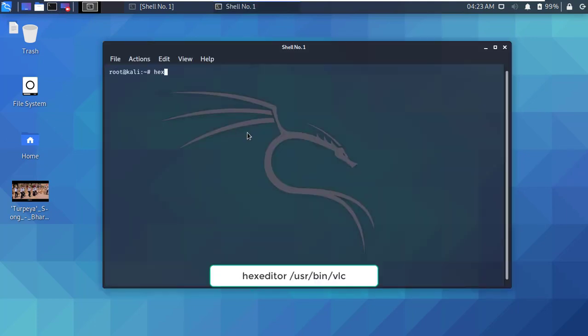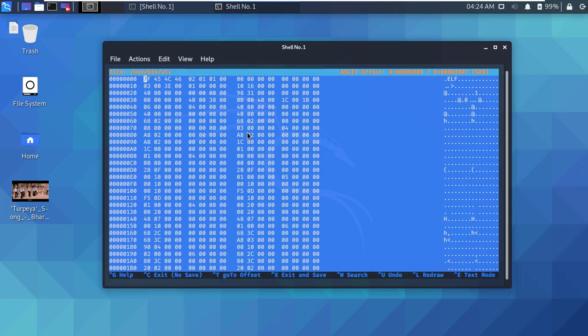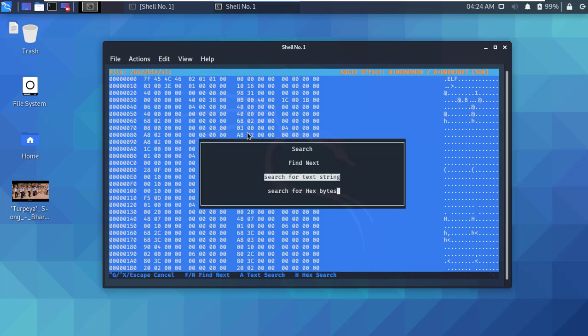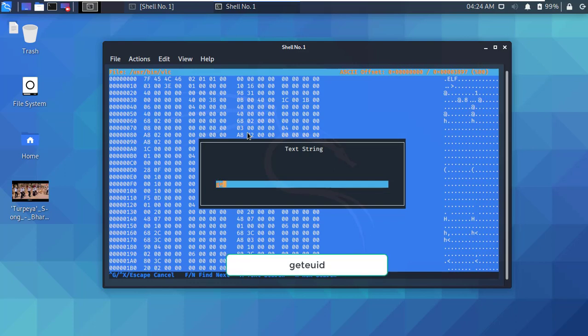Then type the following command and press enter. It will open hex editor. Now press Ctrl plus W. It will open search box. Now simply press enter and type getuid and press enter.